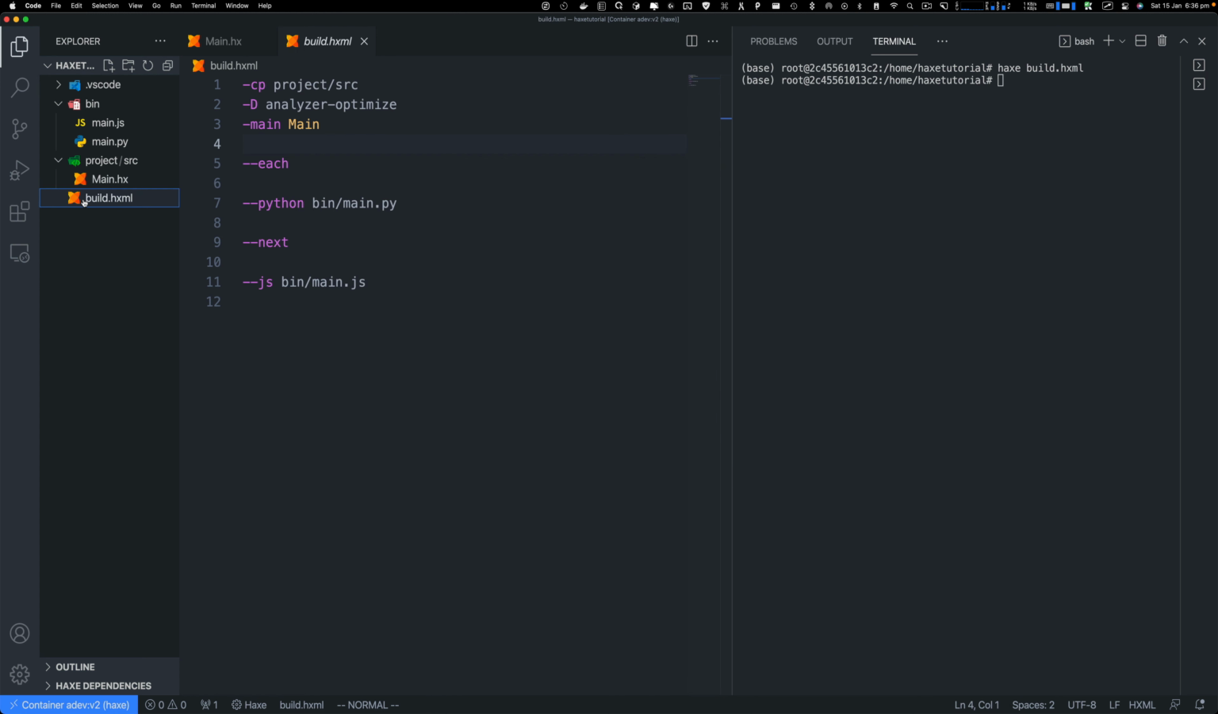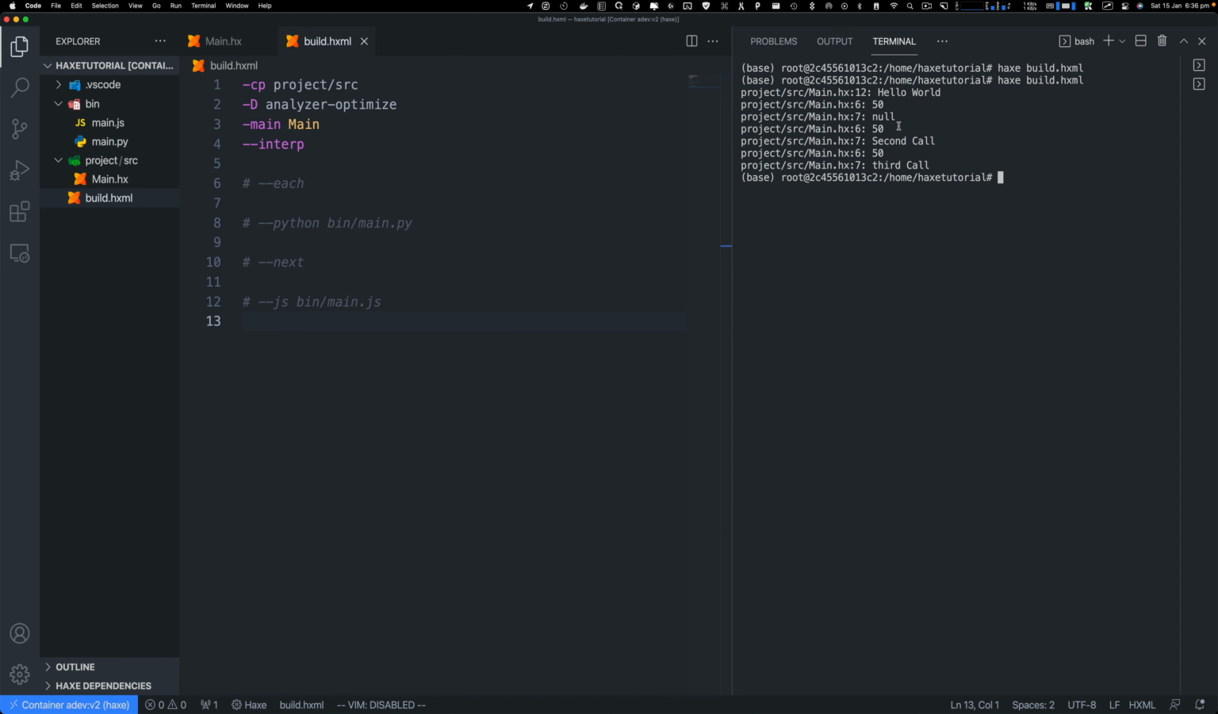But if we go to the build.hxml file, we're going to add a flag here. So I'm going to use this --interrupt. Okay. And we don't want to compile the code for now. Let's just comment this out. Now, if I run this, you will see the results.